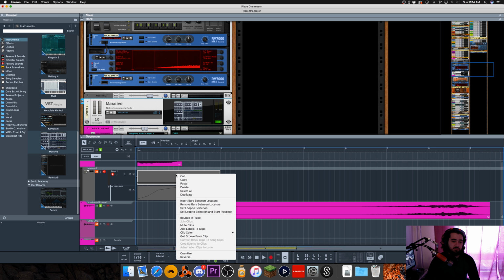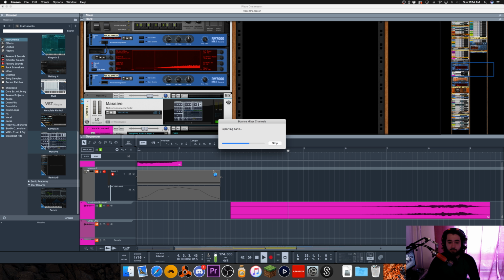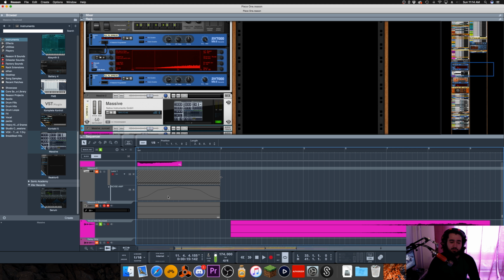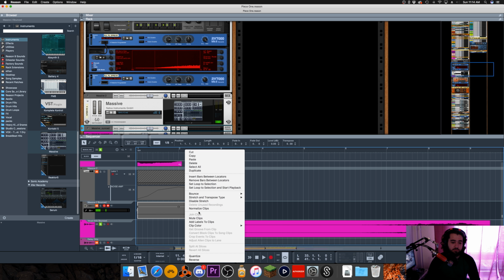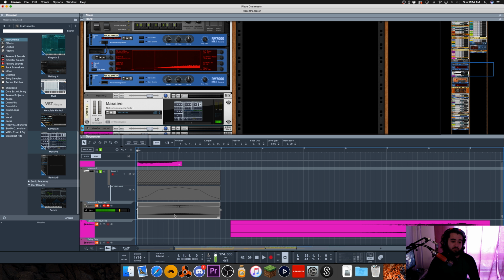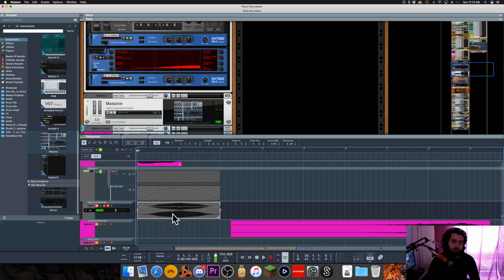I can take this and bounce it. Where's the bounce? Bounce in place. After it's done bouncing, it should just bounce that part. It's going to get this convolution sort of noise. And if I normalize it, there we go. I keep calling it a convolution noise, that's not what it is. It's a blur noise. If I normalize it, it's going to look kind of like that. You could make it a little steeper, but that's essentially what you need.